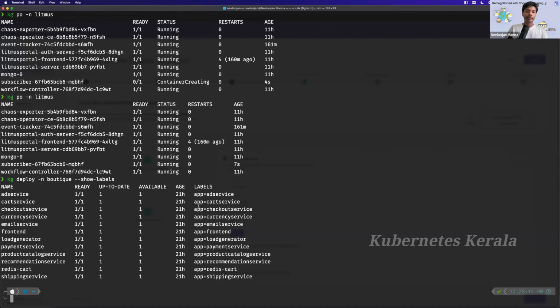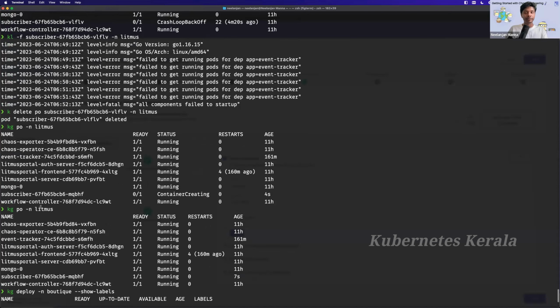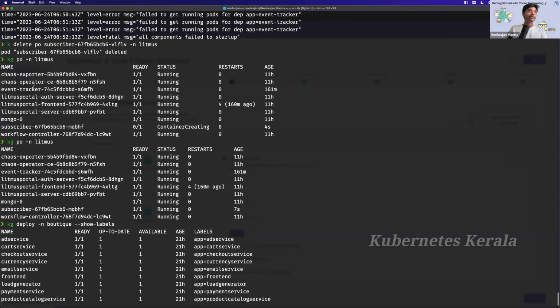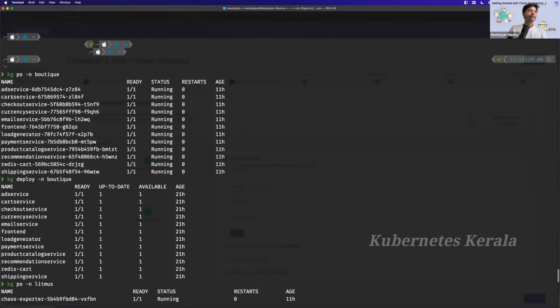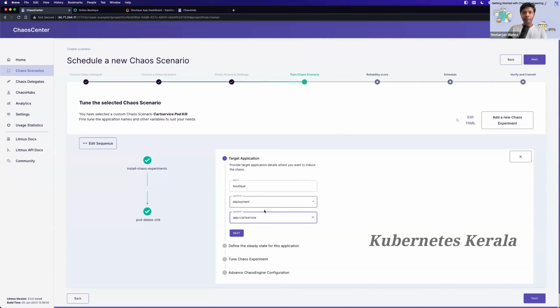Now, of course, it is important, and as you might already know, the same label should also be present as part of the pods of this microservice or this deployment. So that is the case, actually. I'm not going into that, but this pod that we saw earlier, this cart service pod, is also containing the same label. Back to the demo.